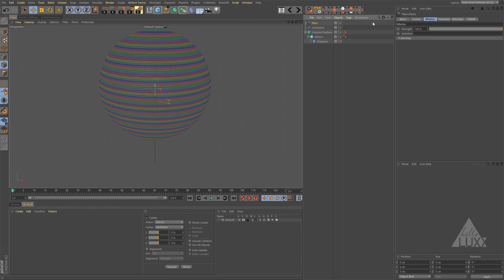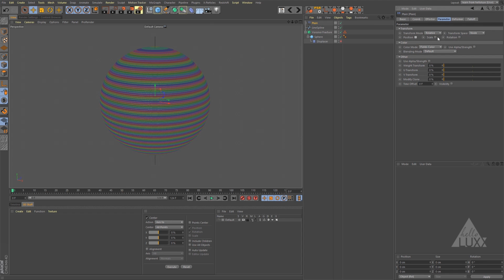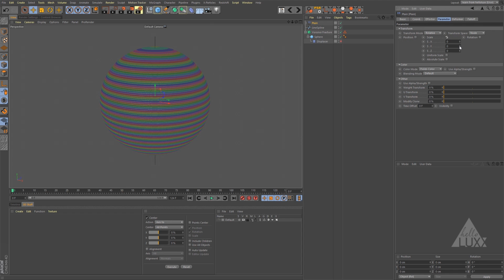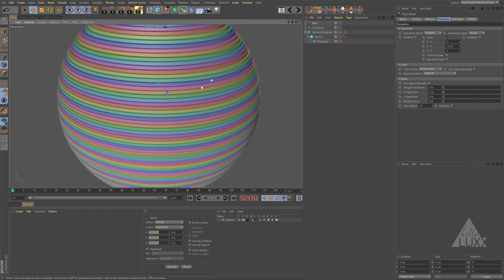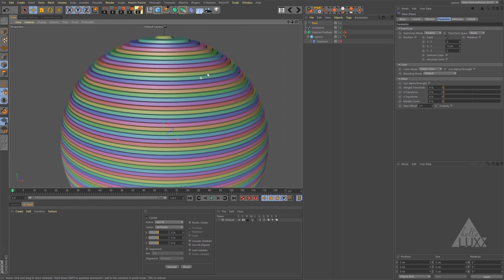add in a plane effector, switch off position, and instead of that, what we're going to do is we're just going to scale this up. So if we hold Shift and drag on the Y parameter for scale, you can see, there we go, works a treat. And now we've created some slices nice and quickly and kept everything procedural.